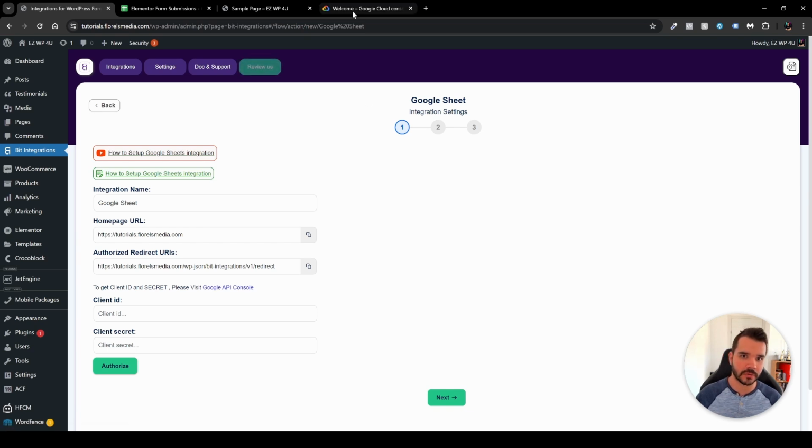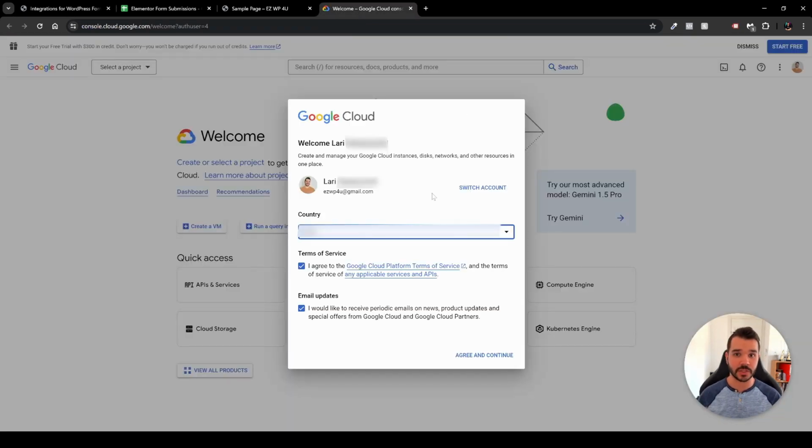In my case, I'll head over here, and if you haven't set up anything inside the Google Cloud, it will prompt you and tell you to agree to the terms and service conditions, and email updates if you want to. Then it will ask you which country you are from, and we'll integrate with your Google account. In my case, it is fine. I'll click agree and continue.